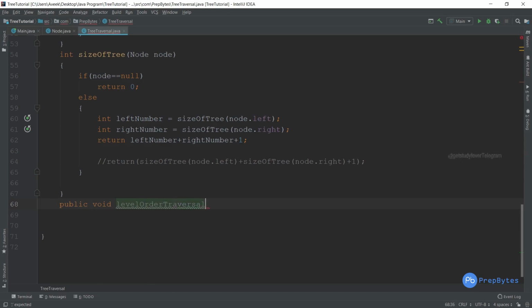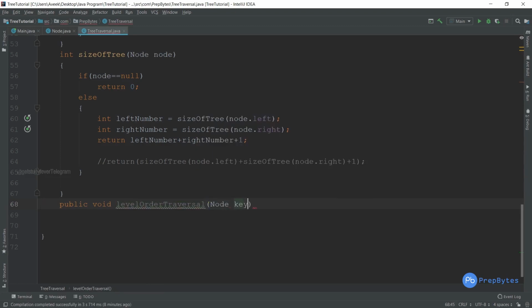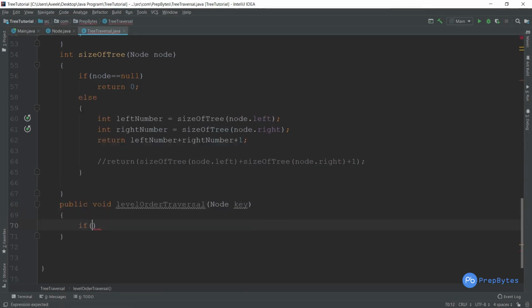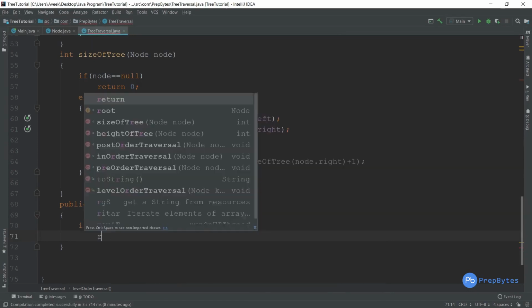Just please try it. Traversal, node key. Let this time be, instead of a node, use a key. So if key is null, if key equals null, what will happen? Return. Just return nothing, just simply return.